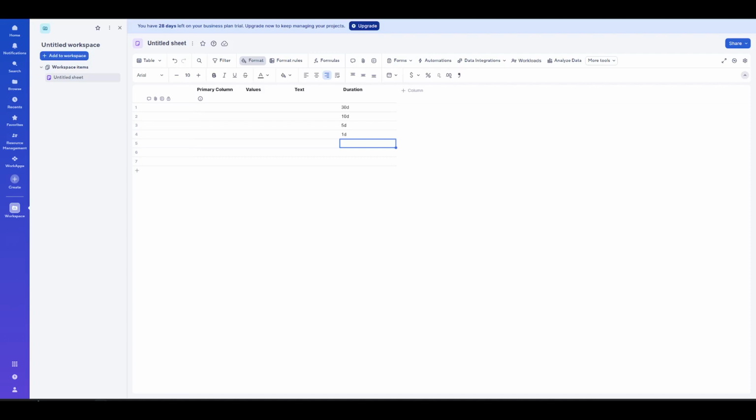That's all there is to it. By adding a duration column and entering your numbers, Smartsheet takes care of the formatting and clearly labels each value in days, so you can focus on planning and tracking your work with confidence.